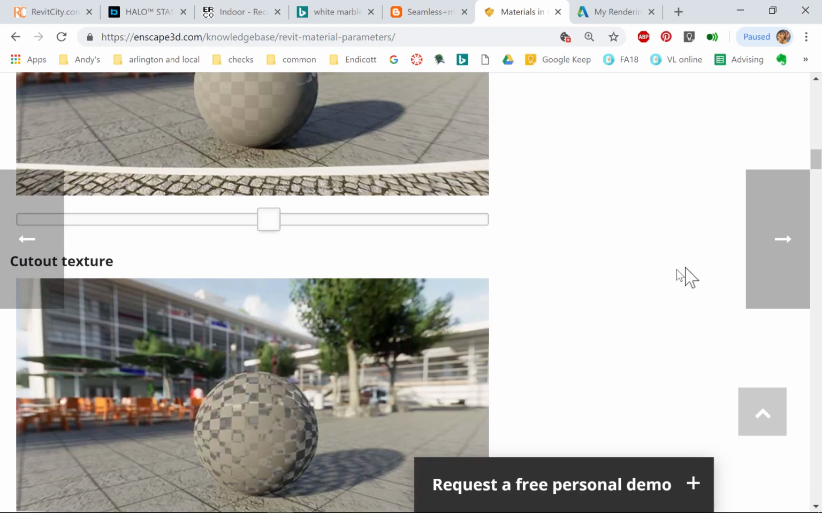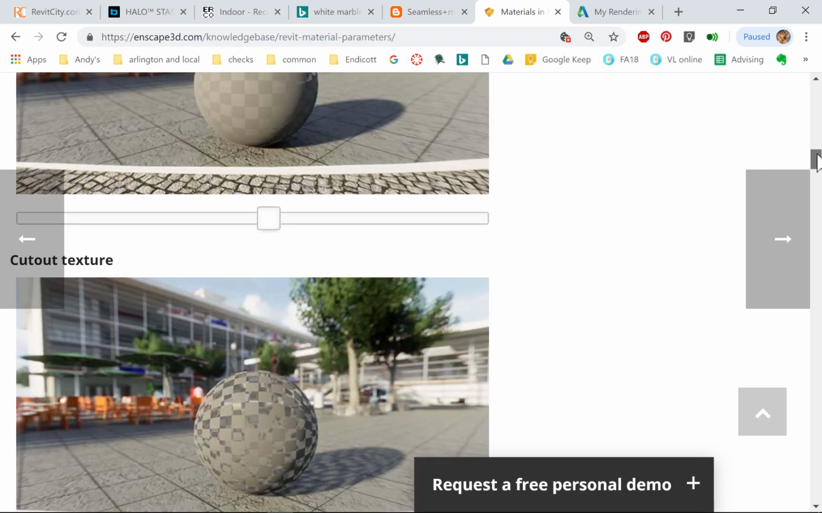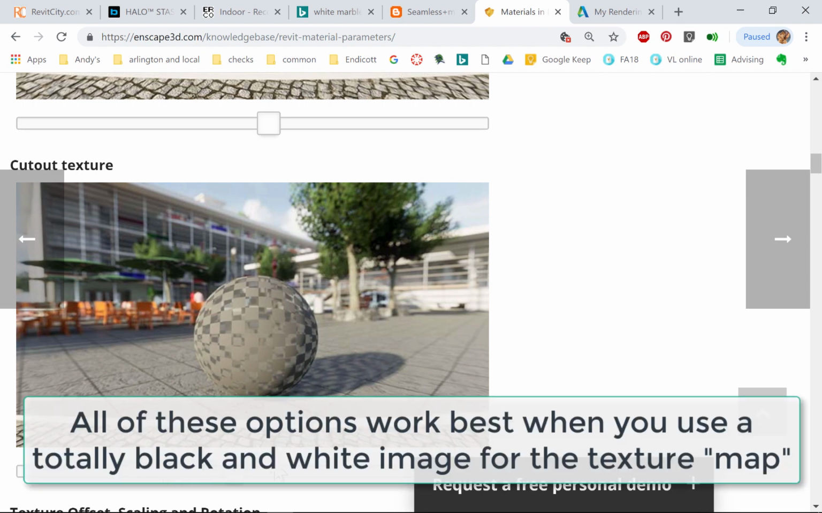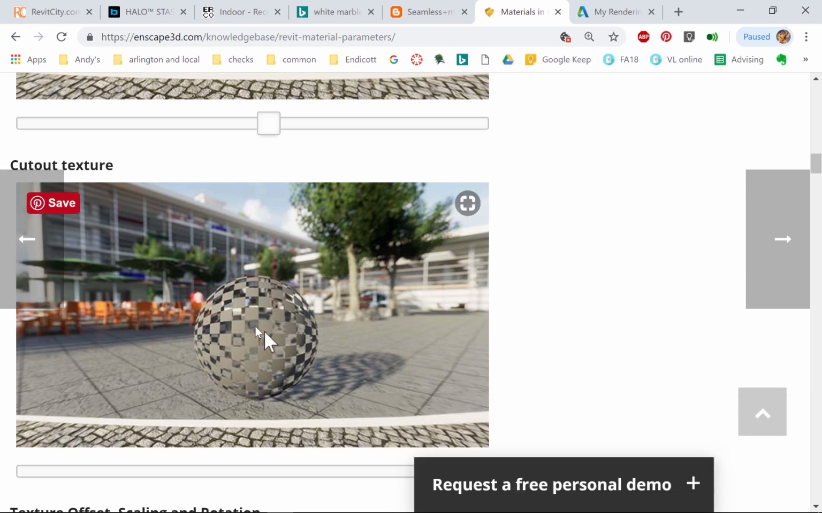What's this one? Oh, a cutout texture. You can take an image, and wherever the image is black, it will make the material disappear. You'll cut it out. And wherever it's white, it will appear to be solid. And you can control how much it cuts out. But often we will do it this way if you want, say, a chain link or a welded wire fabric or something like that.